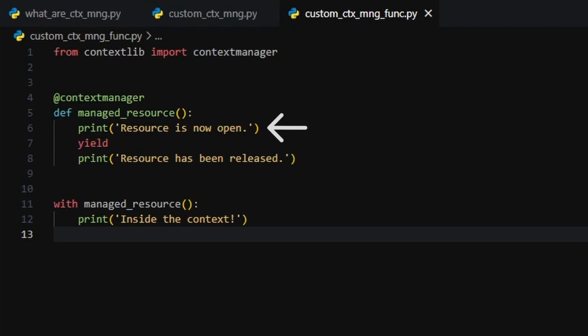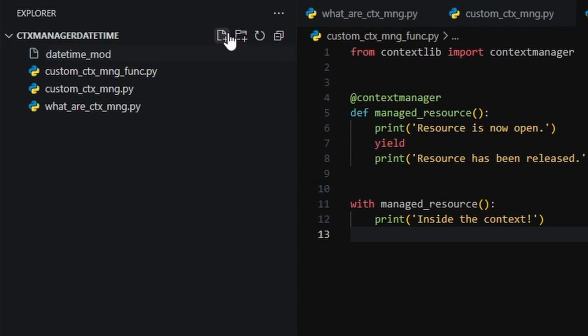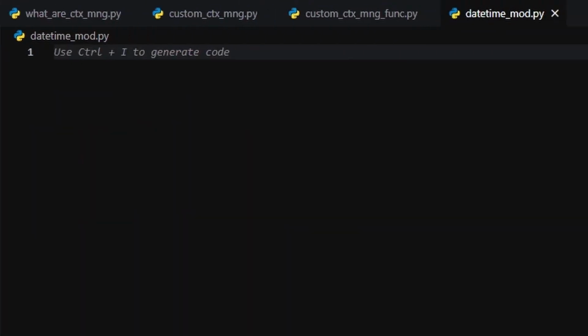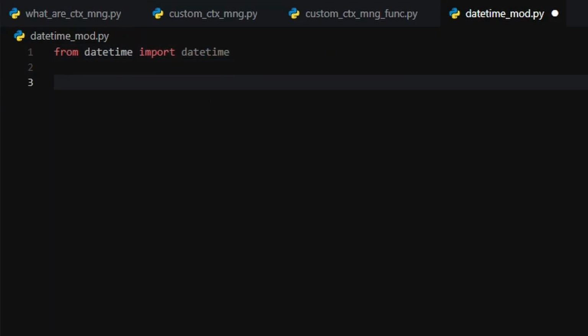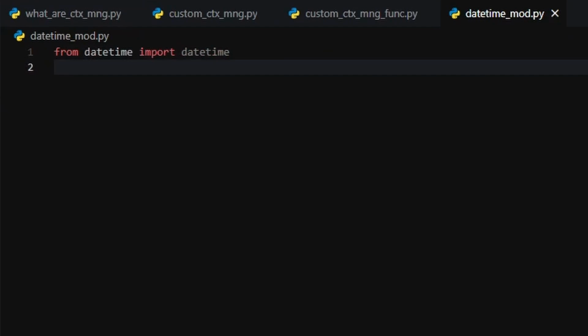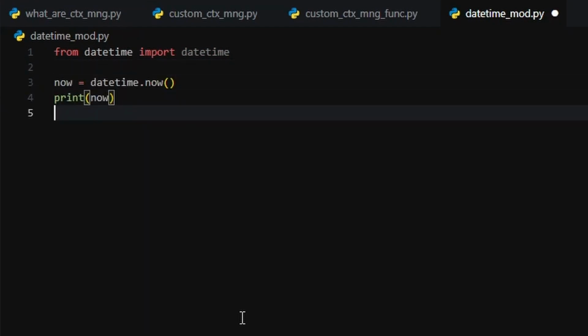Everything before it acts like enter. Everything after, it acts like exit. It's that easy. Next, let's talk about Python's datetime module. It keeps your work with dates and times seamless. Super useful for things like scheduling, logging, or just formatting timestamps in a clean way.